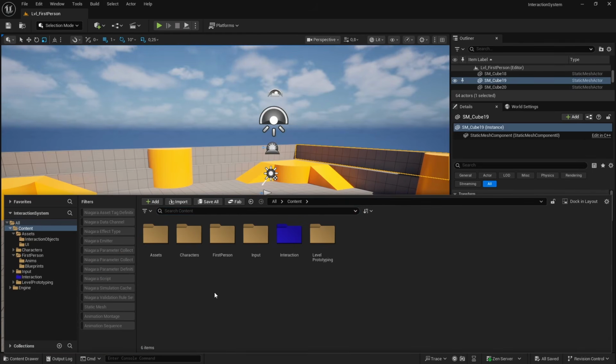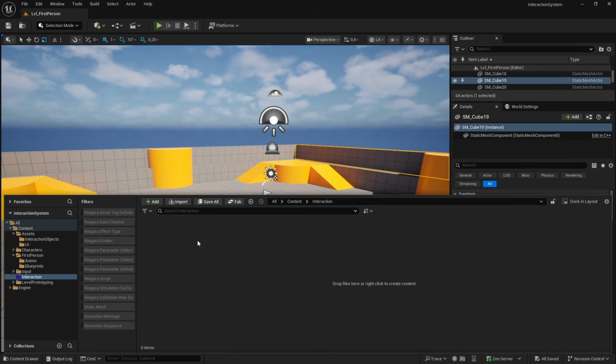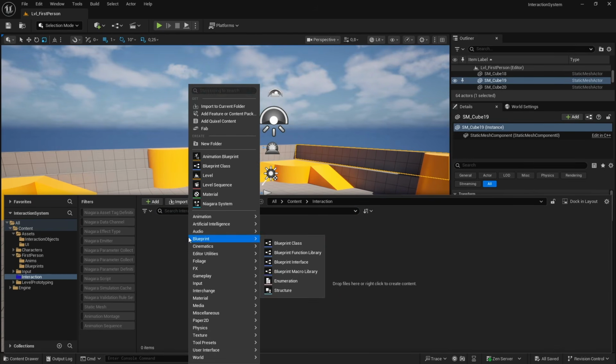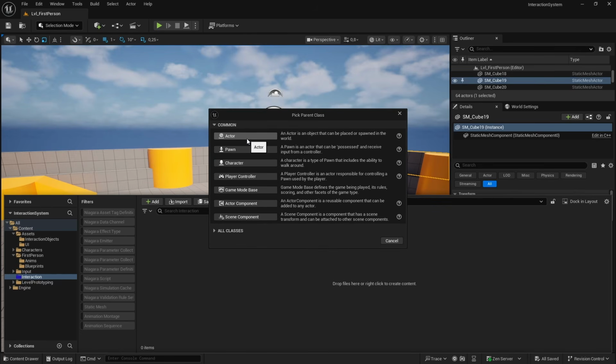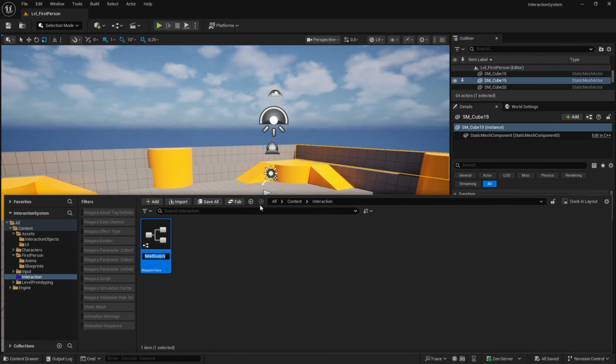So let's get started. First of all, I just made a folder here called interaction. That's up to you. What I'm going to do is start with a blueprint class, and we'll make this of type actor. What we're making here is the BP parent actor. Actually, the interaction parent actor, right?